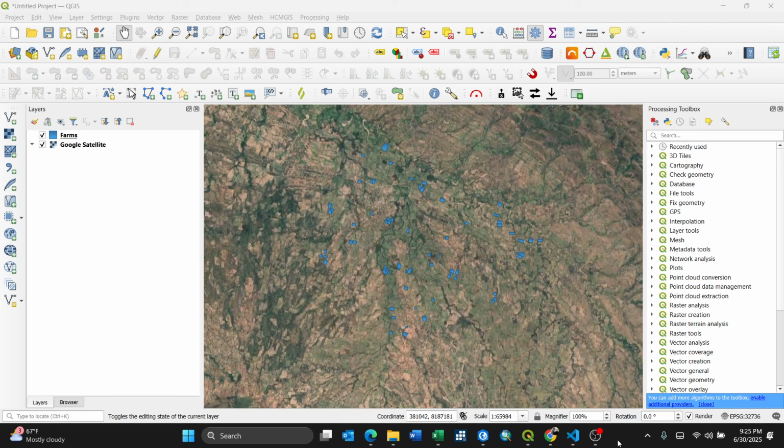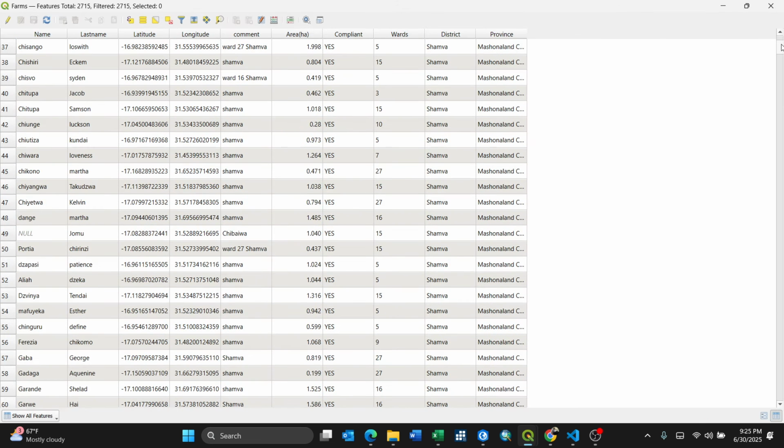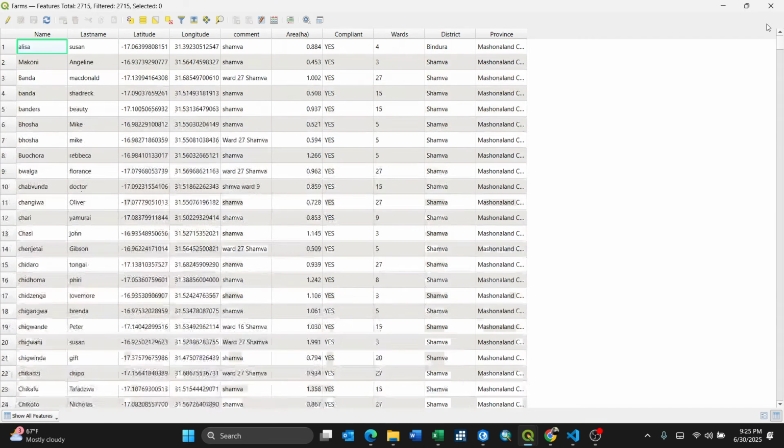It can be the average of a certain arithmetic. So for my case, I'm showing you how to calculate average. I'll open the attribute table here. I have this column called area. So I want to calculate the average, like mean, using QGIS in a simple way.